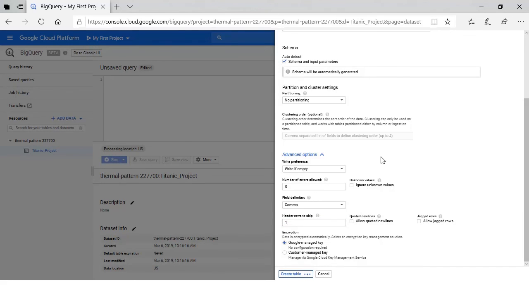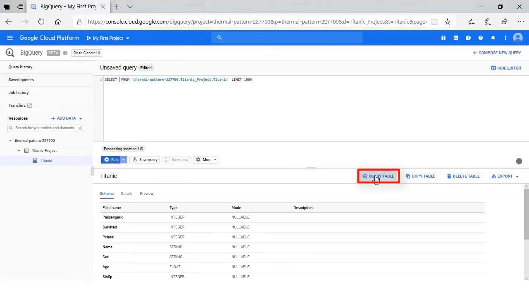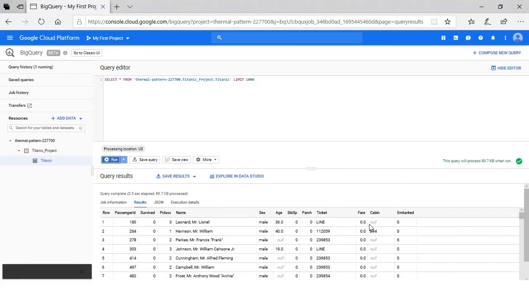It'll take a second. The job is created and started. Load job created. The table has been created. Let's go over here and query that table. Query table. Let's select all. And that's all there is to it. We've just uploaded the Titanic dataset to BigQuery. You can see that the table is housed under Titanic project. And you can see that the headers look correct. Our data looks good. Now we're ready to move on to the next step.